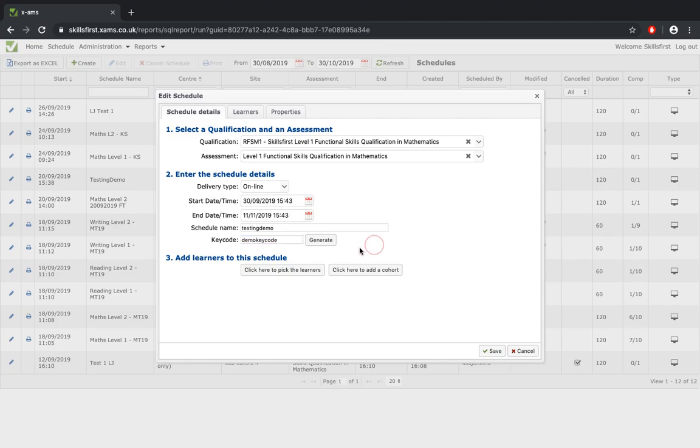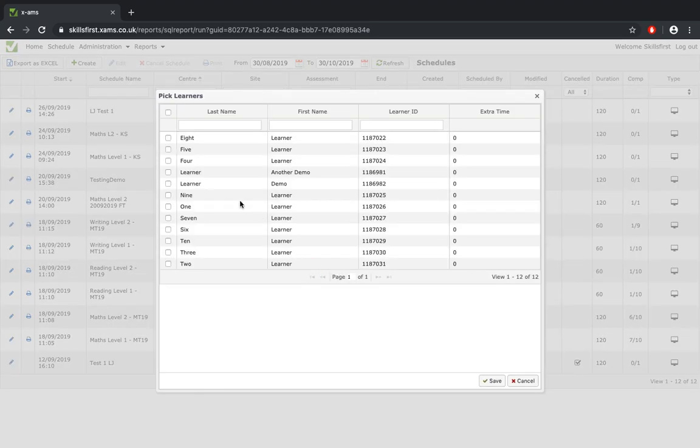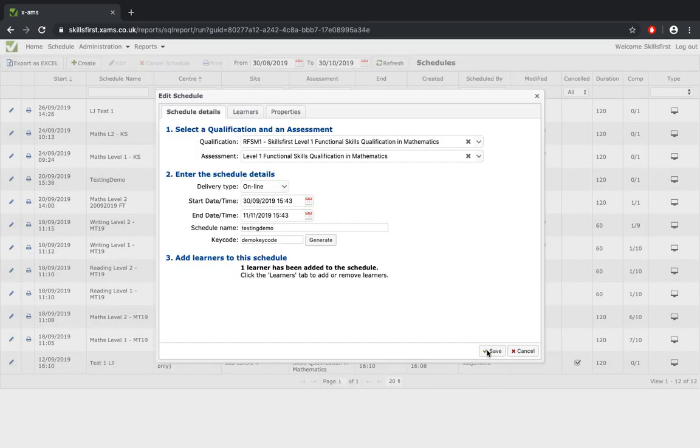Now select the learners that you wish to schedule the exam for. You can select multiple learners by using the tick box on the left-hand side. When you have finished, click Save. You will then be taken back to your exam schedule details, where you can click on Save again. You have now scheduled your exam.